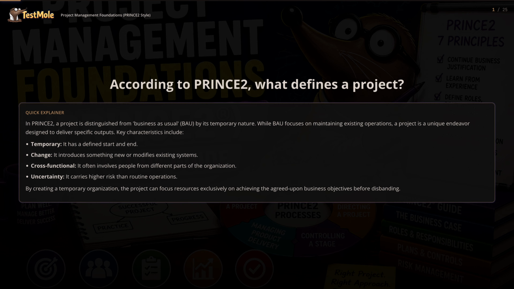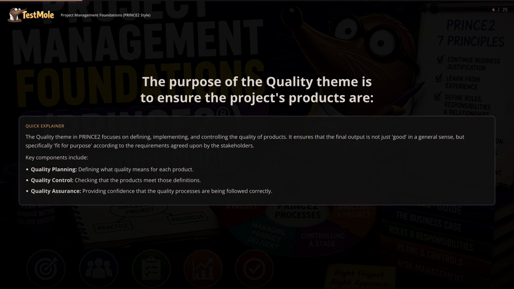The purpose of the quality theme is to ensure the project's products are fit for purpose. The quality theme in PRINCE2 focuses on defining, implementing, and controlling the quality of products. It ensures that the final output is not just good in a general sense, but specifically fit for purpose, according to the requirements agreed upon by the stakeholders. Key components include quality planning, defining what quality means for each product. Quality control, checking that the products meet those definitions. Quality assurance, providing confidence that the quality processes are being followed correctly.